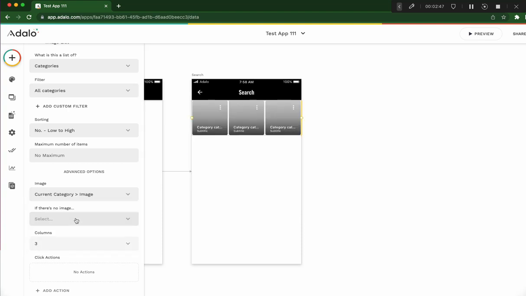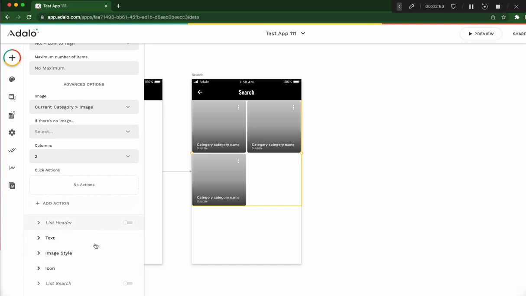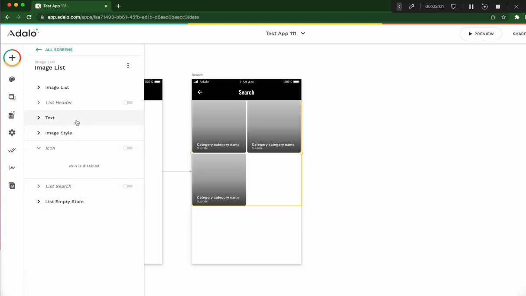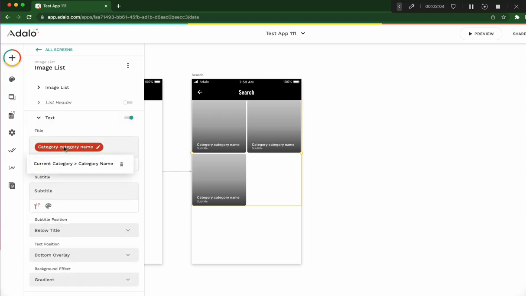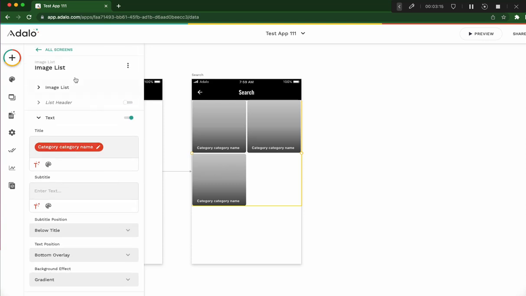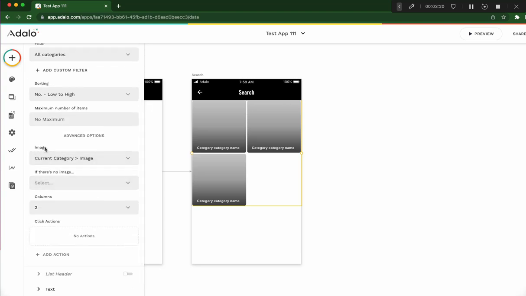Okay. And two columns, three columns. Well, I think two columns is better. Okay. Icon. I don't use this icon this time, so turn it off. And text, title, category name, that's good, but I don't need subtitle, delete it. Okay, that's all. And click image list, this image, current category image. Current category image is automatically set up, no problem.